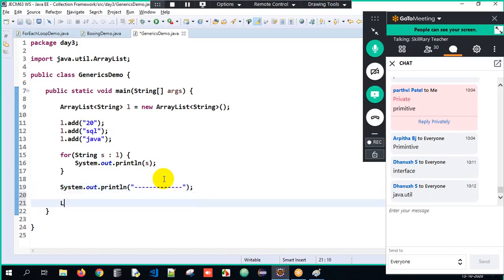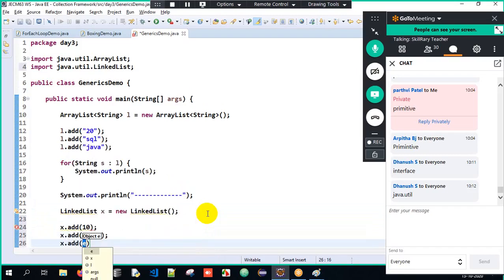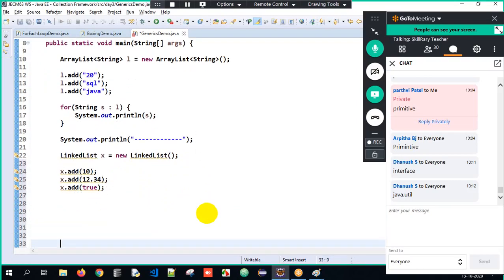Okay. Now here I create an object of linked list. LinkedList x equals new LinkedList. But LinkedList is a class present in the java.util package, sir. So I need to import it. So let me import it from the java.util package. So now here x.add(10), x.add(12.34), x.add(true), which is a boolean value. Now into my linked list, I am storing heterogeneous objects.